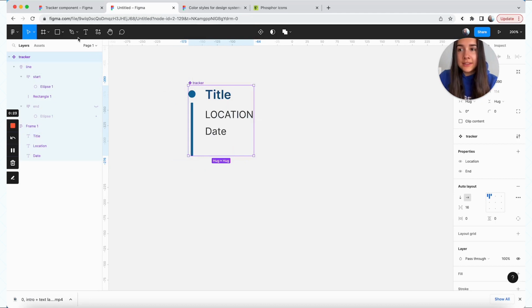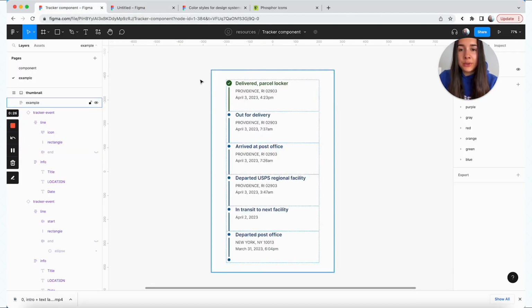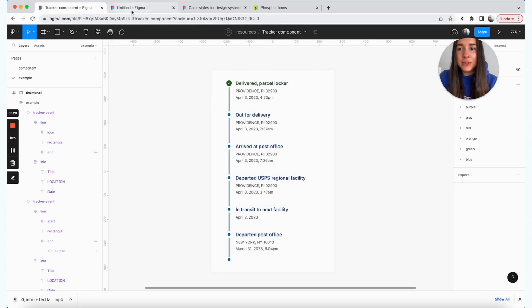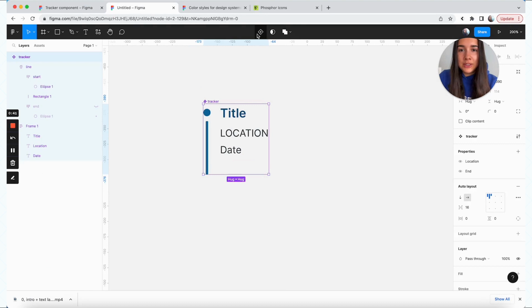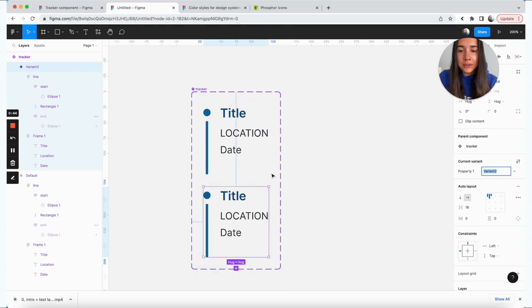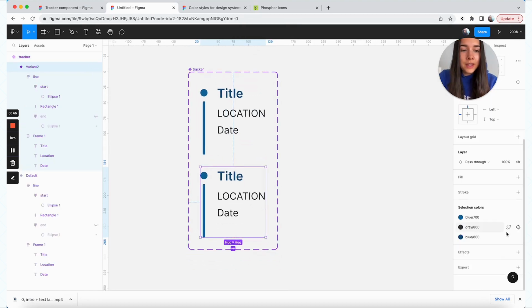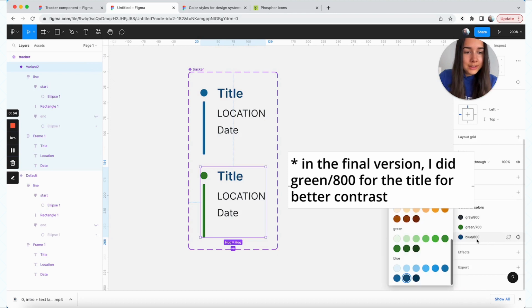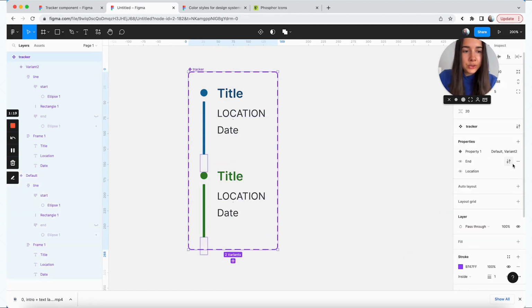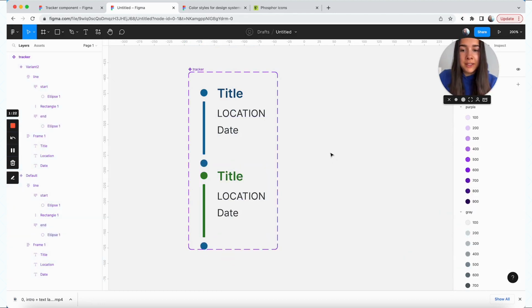So our success variant here, and then we're also going to have an error variant, which I hope will never happen, but we should design for it anyway. So what I'm going to do is click this icon here, and it will create an additional variant. And what I'm going to do is first swap the colors from blue 700 to green 700. And I guess one thing we want to make sure is that our end also gets updated with the right color, which, as you can see, it didn't here.